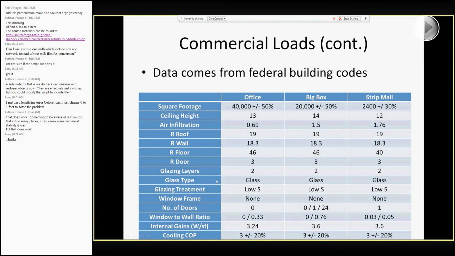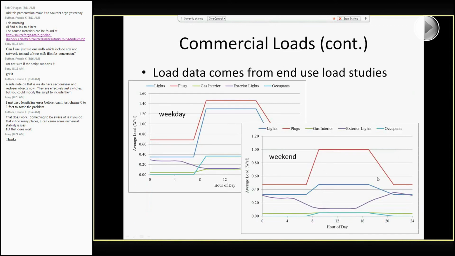So we use this distribution to describe what all the commercial buildings look like. We describe a number of load shapes that work with the commercial buildings. So, for example, this red line here is the plugs during the weekend, and over here, this is the lights during the weekday. We describe all these load shapes and populate this model with all these types of loads.